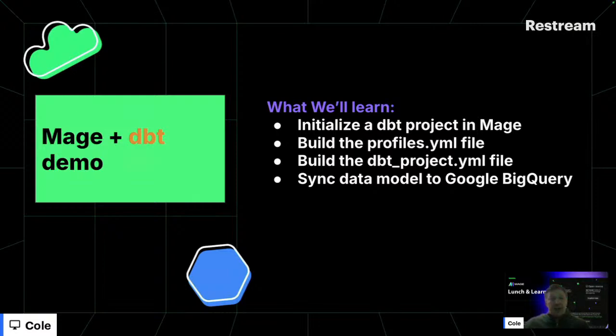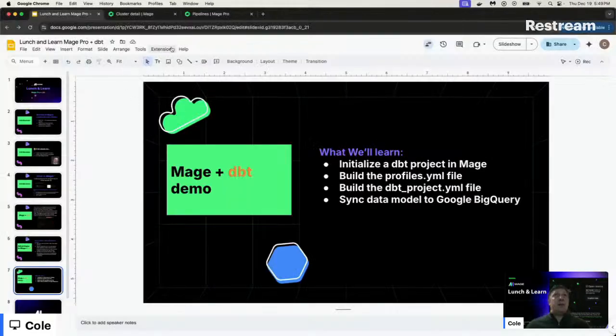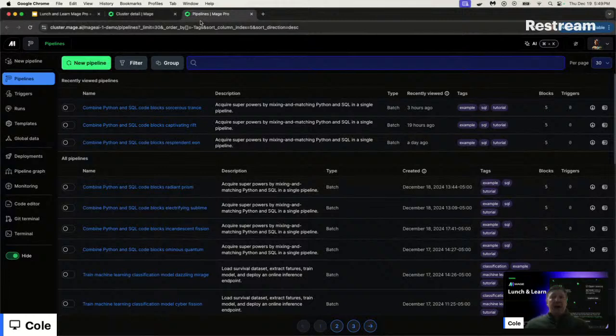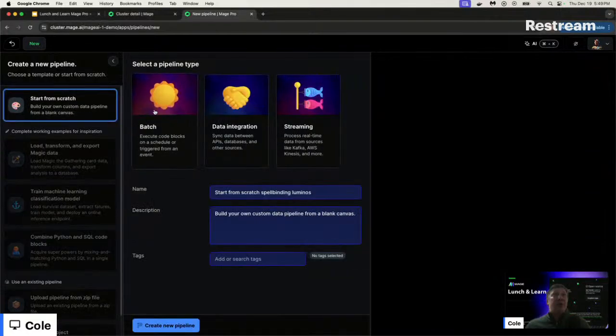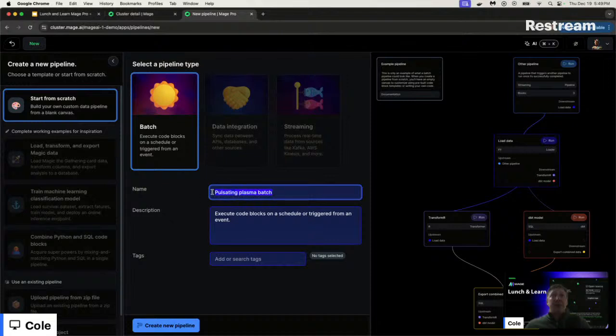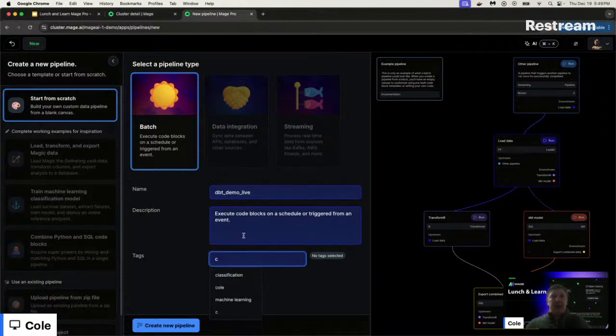So let's go ahead and go into our Mage Pro environment. And we'll start off by creating a new pipeline. We'll start from scratch. We'll select a batch pipeline, and we'll call this DBT demo live. And we'll tag this with my name and DBT, and go ahead and create a new pipeline.